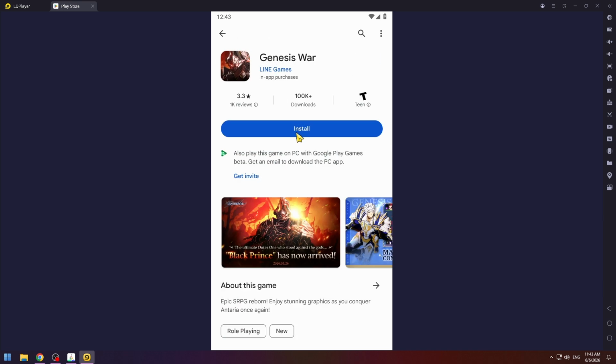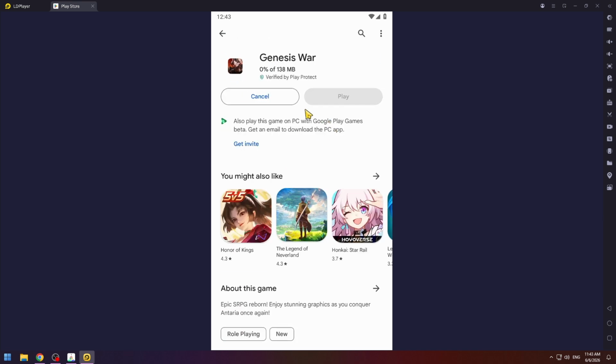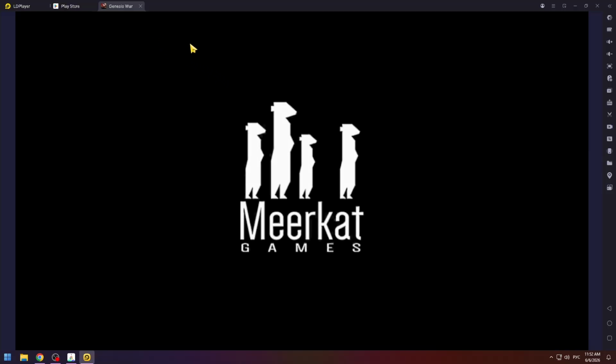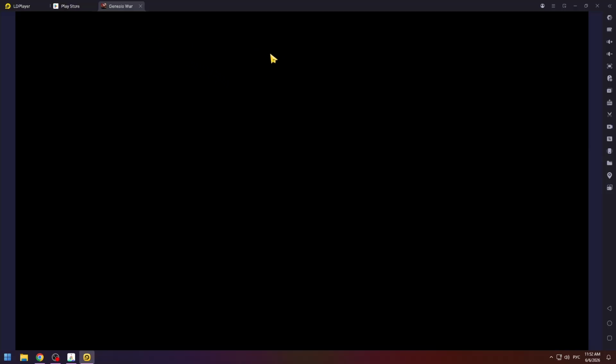Okay, there is the install button. So of course click on it and download this game on your Android emulator. And after the installation, you'll be able to run this game. Once the installation is complete, click on the play button right here. And finally, you can play the mobile game Genesis War right on your PC.